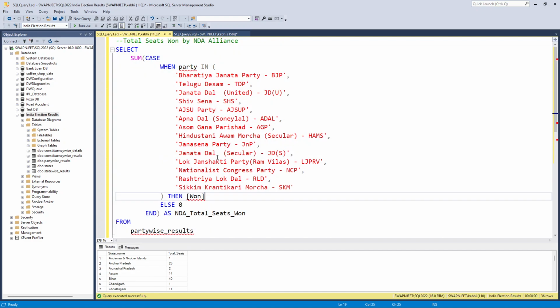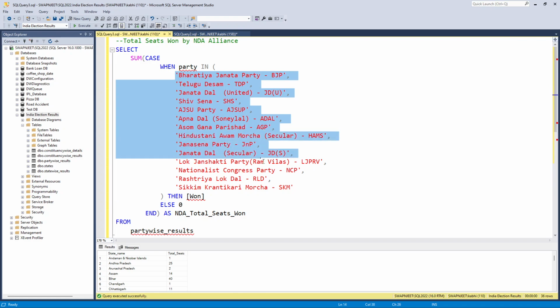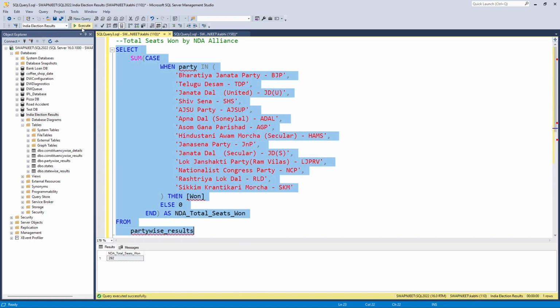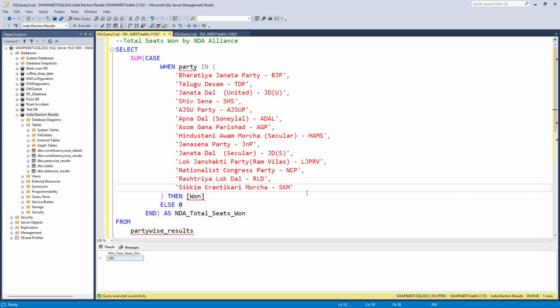For me it's not easy to write each and everything, it will take time, and that's the reason I have already written it for you and you just have to see how it works and you can verify if all these are NDA parties or not. When I run this particular query, I will just select this entire thing and execute this. And you can see total seats owned by NDA were 292. You can Google it out. You might also know that total seats owned by NDA party were 292 out of 543. And obviously they have made their government with Shri Narendra Modi ji as prime minister, right? So this is the total seats owned by NDA party.